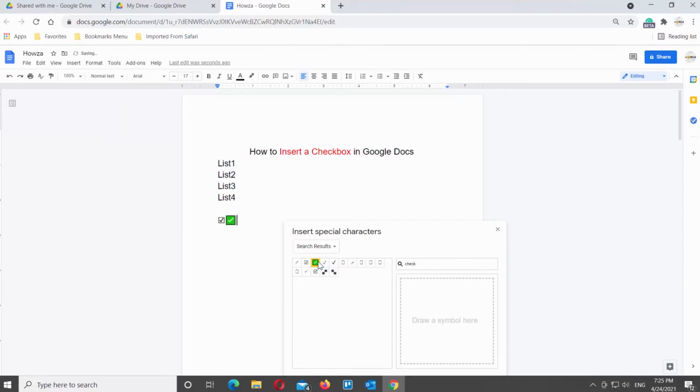You will see available options for the checkbox symbol. It can be empty checkbox or filled checkbox. It even has a colored filled checkbox. Click on the option that you want to insert it into the document.